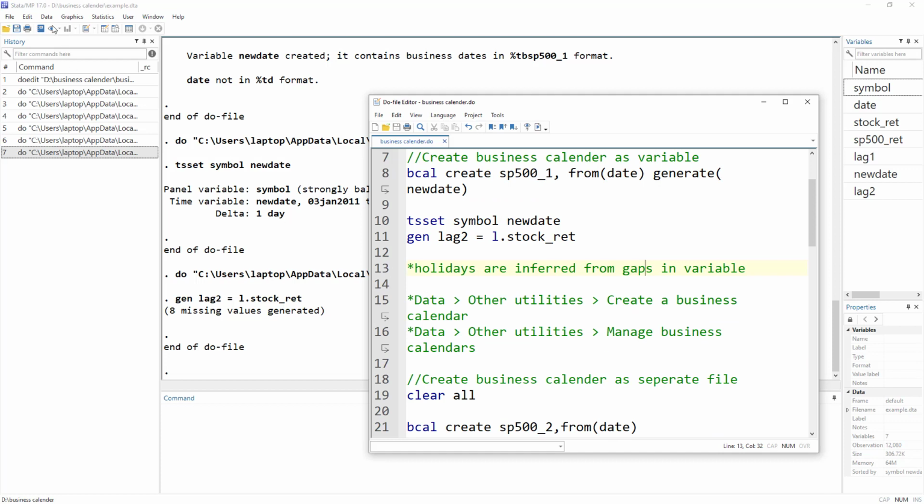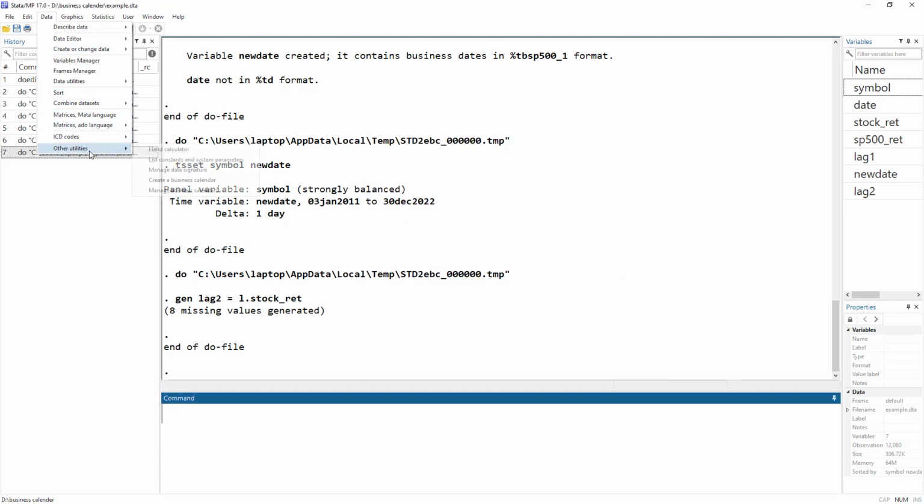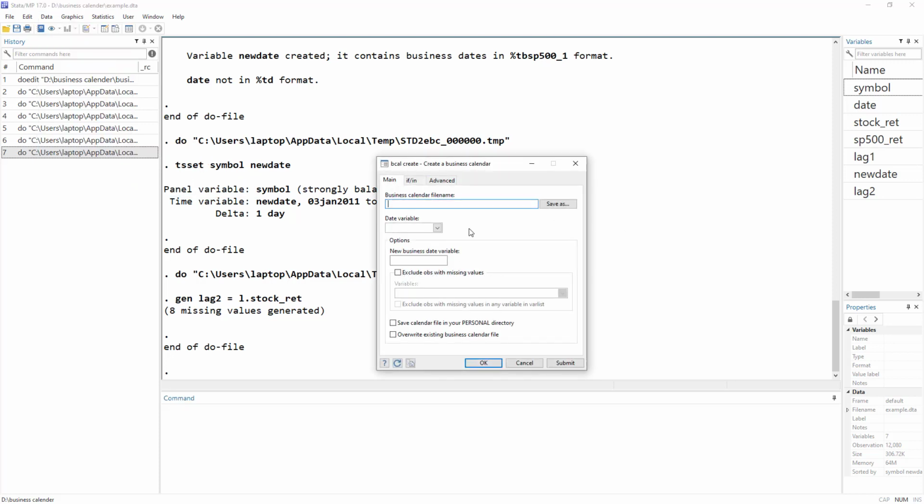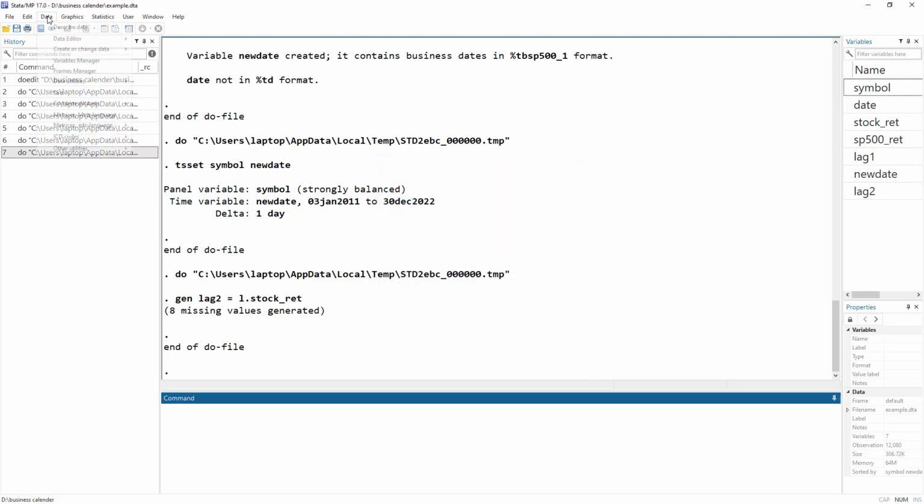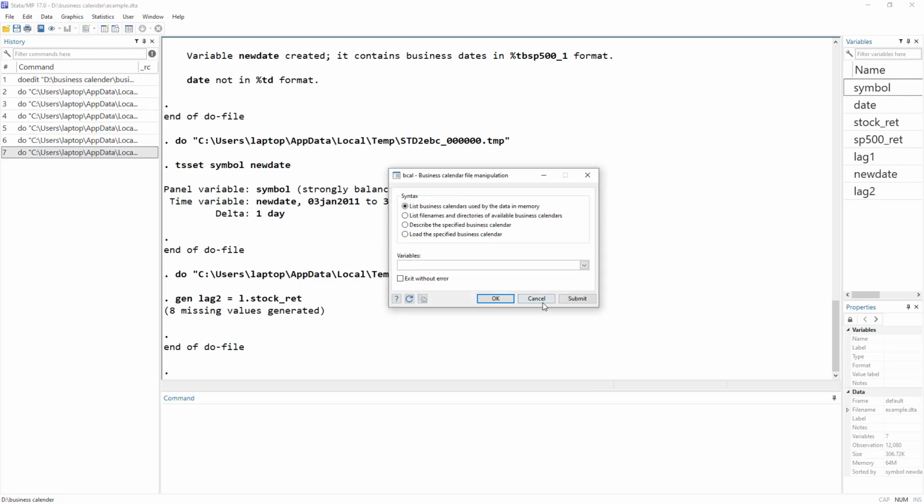So we can also use menus. We click on Data, Other Utilities, and we have Create business calendar or Manage business calendars. We can create a new business calendar, or we can manage the current business calendars that we have, right?